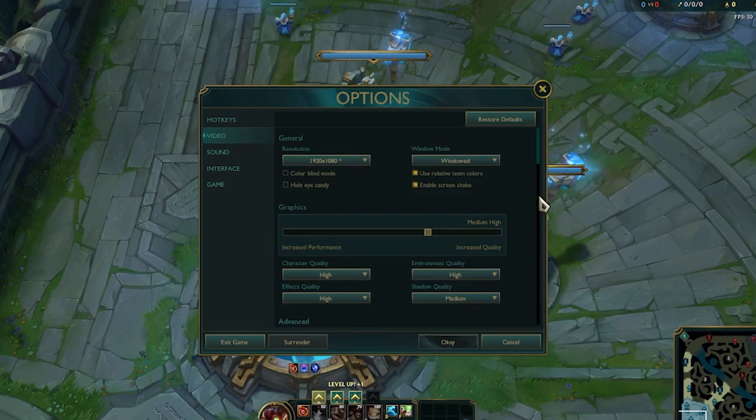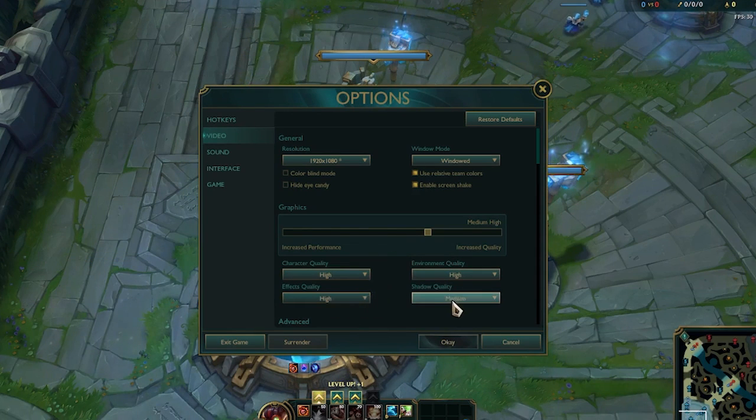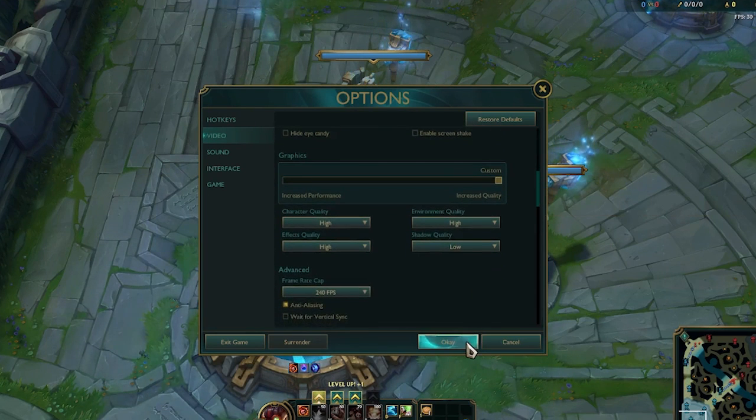Now these settings are based on the player Faker, a really popular League of Legends player, and in order to replicate his settings, you want to keep the character quality to high, environment quality should be set to high, effects quality can be set to high, and then shadow quality we want to set to low. We want to disable this enable screen shake option, and then we can just press OK to save our changes.